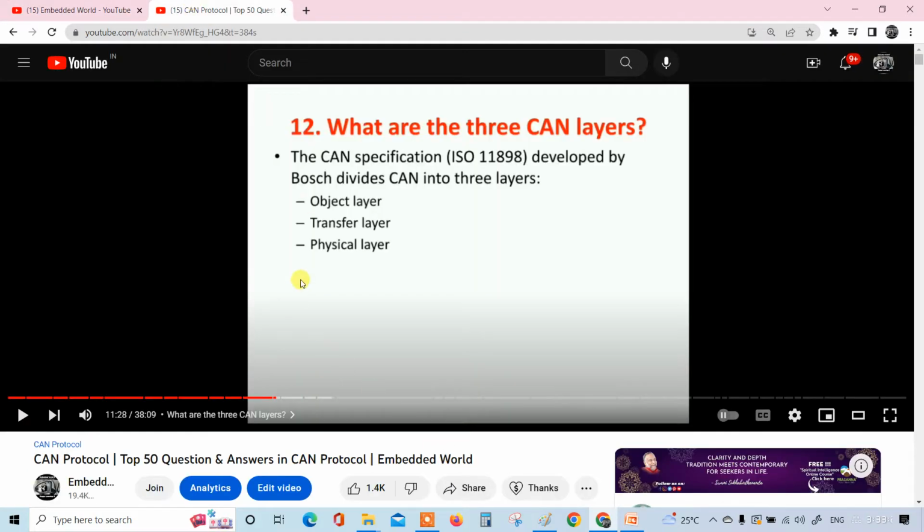Alright, in this video, we have two questions and answers explanation on the CAN protocol. So the 12th and 13th question: what are the three CAN layers? In the last video, we saw the explanation on the OSI layers of CAN, which are the physical layer and the data link layer. And here it's ISO. ISO has defined that CAN has three layers, as per ISO 11898.